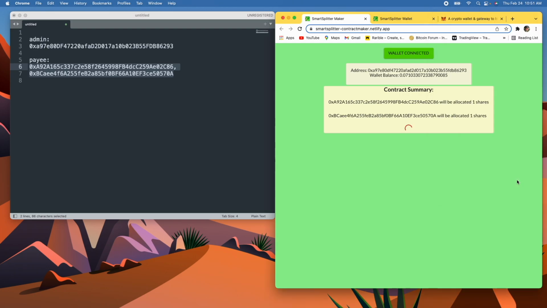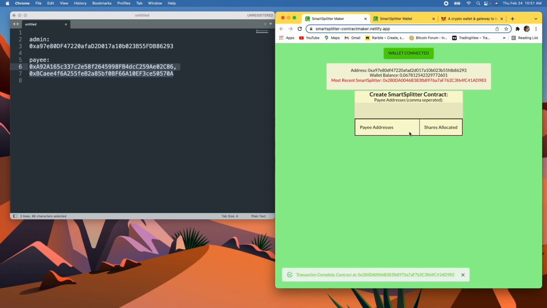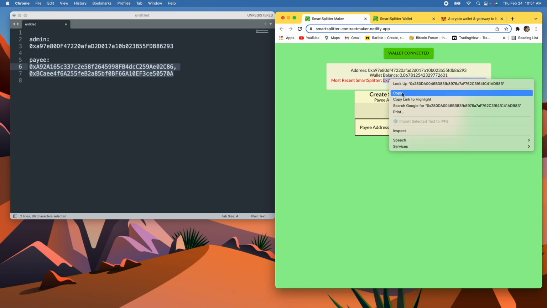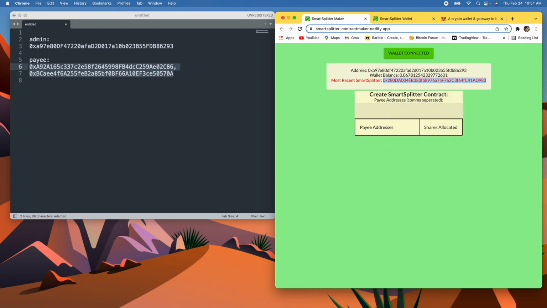I'm going to click Confirm, and we got this little spinner that's going to be active for a bit, and we just got to be patient, and boom, we get this prompt here, and we also get this, which is very important. This is the most recent SmartSplitter address that we just created. This will be the contract that people can pay to, which will house our funds and also be able to handle disbursements to our individual payees.